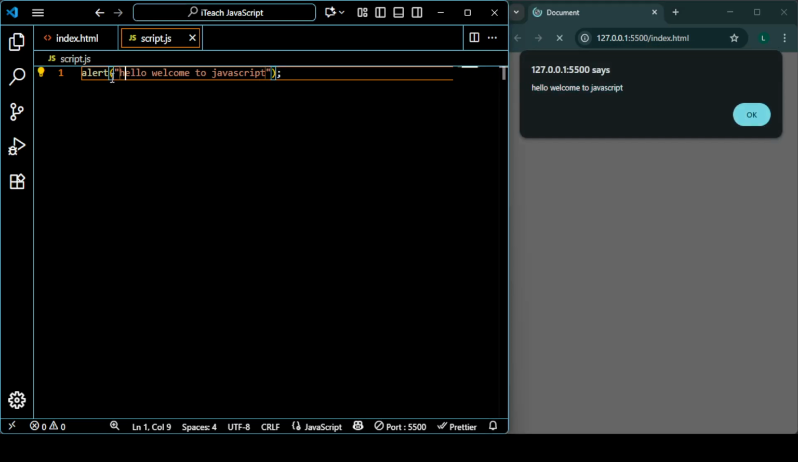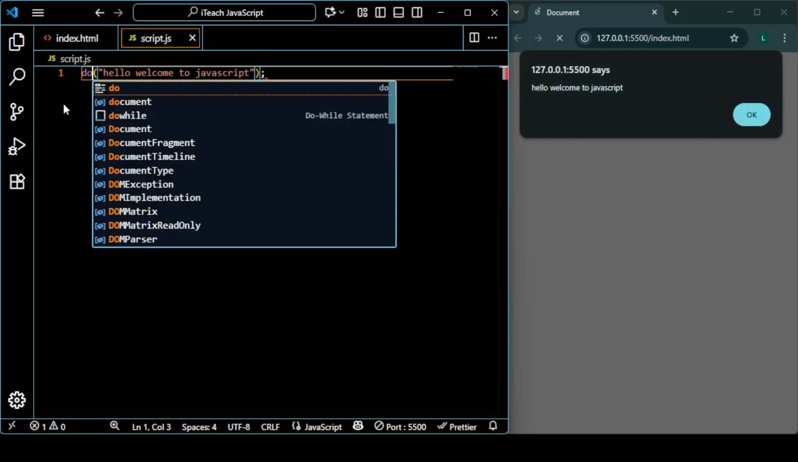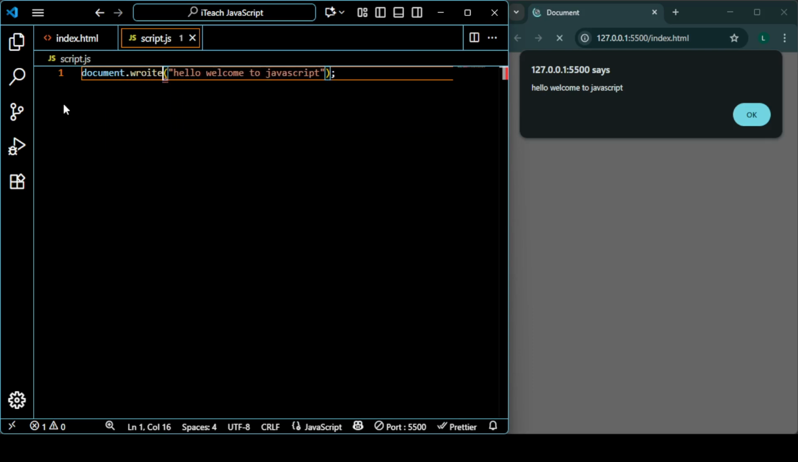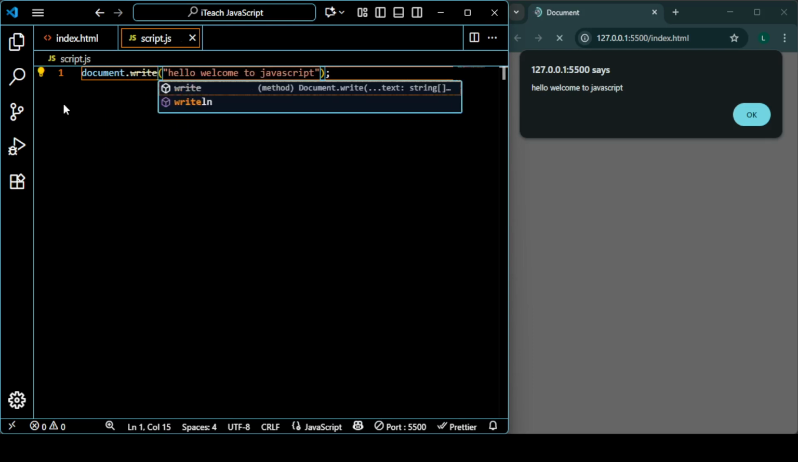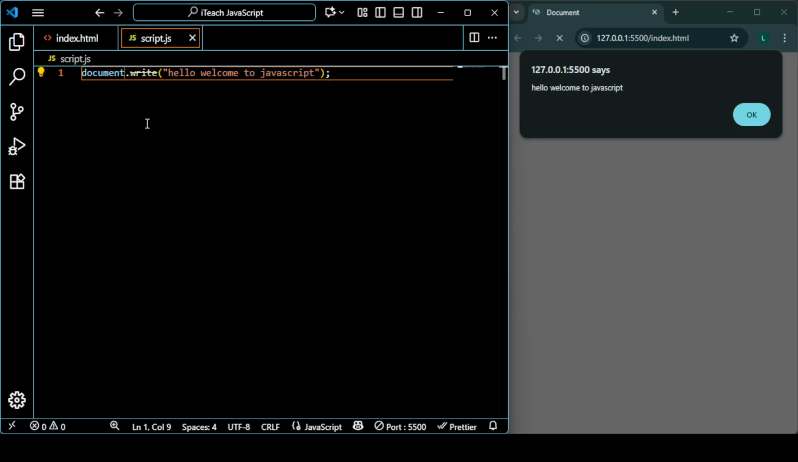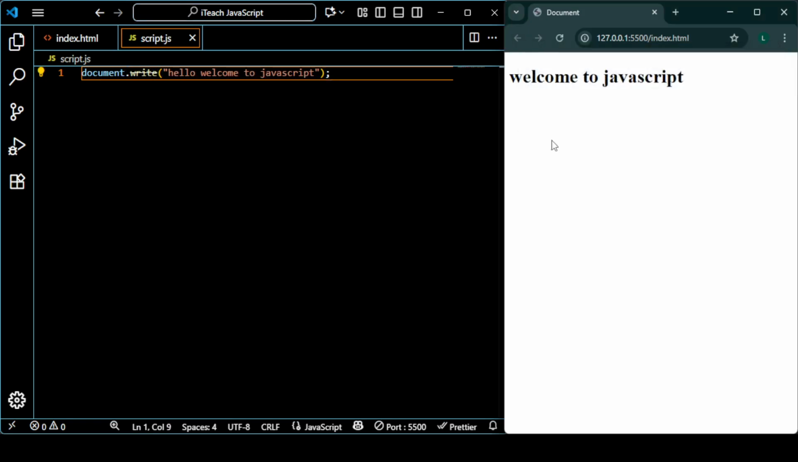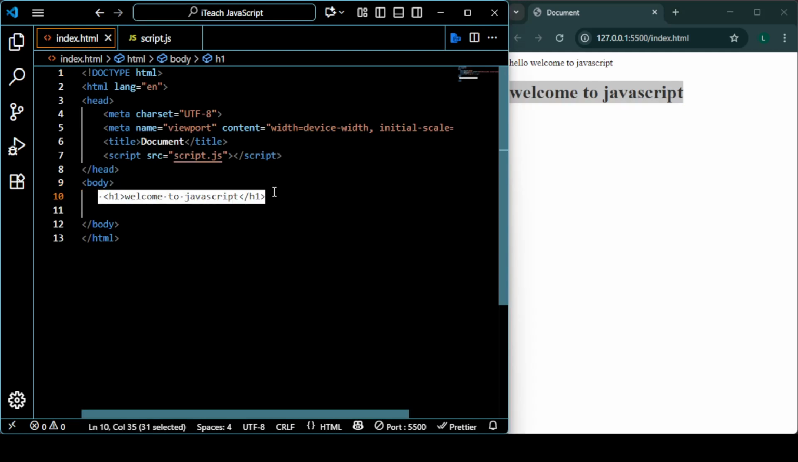We can use the document dot write. You can see it here. You can see the hello, welcome to JavaScript here, and you can see it came before our H1 here, because I linked it before this.